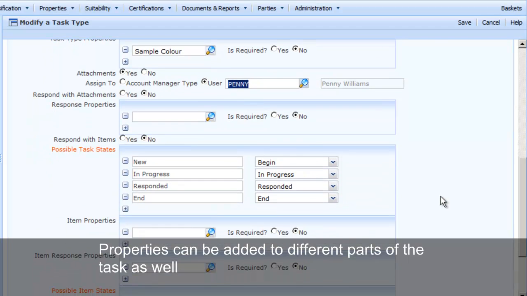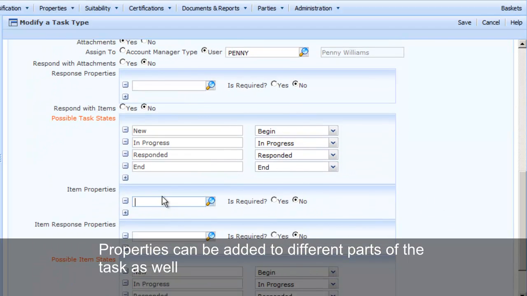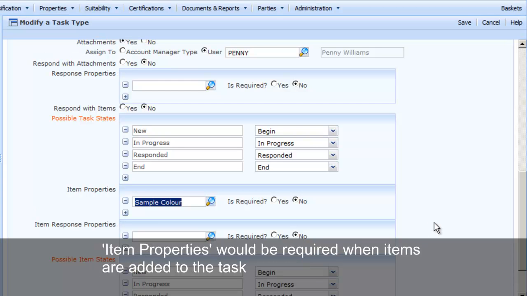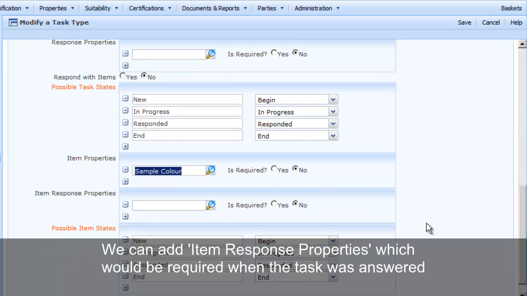Properties can be added to different parts of the task as well. For example, we can add sample colour as a property for the individual items. Item properties would be required when the items are added to the task. We could also add item response properties, which would be required when the task was answered.